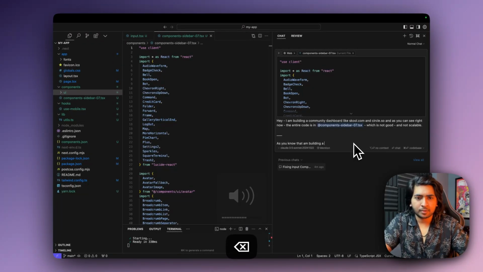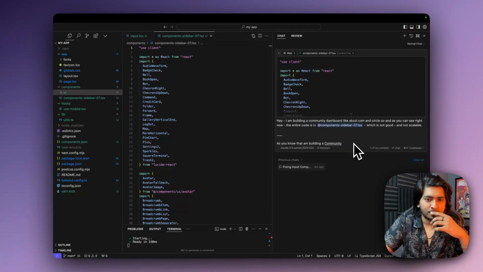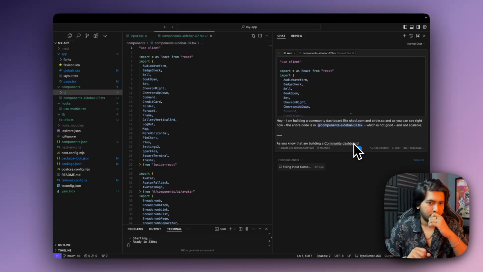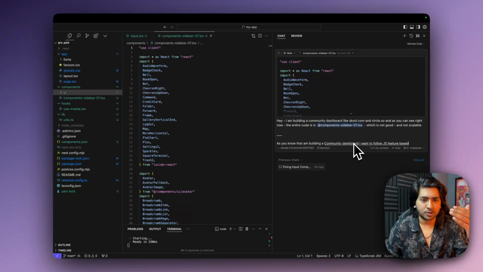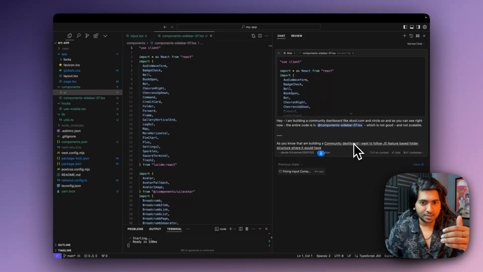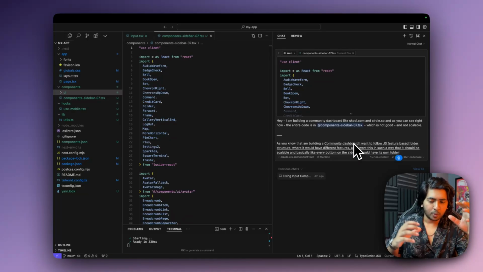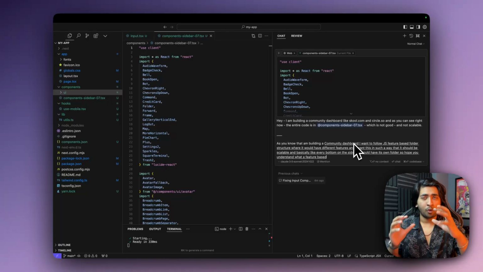I want to follow Next.js feature-based folder structure where it would have different features. And I want this in such a way that it should be scalable. And basically, every button on the sidebar would have its own folder. So hope you understand what a feature-based folder structure is.